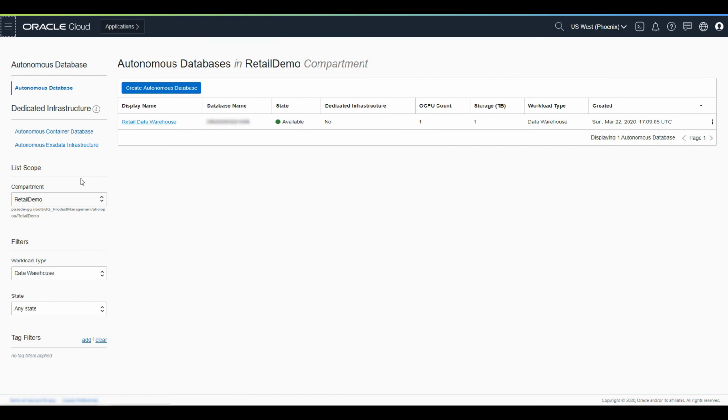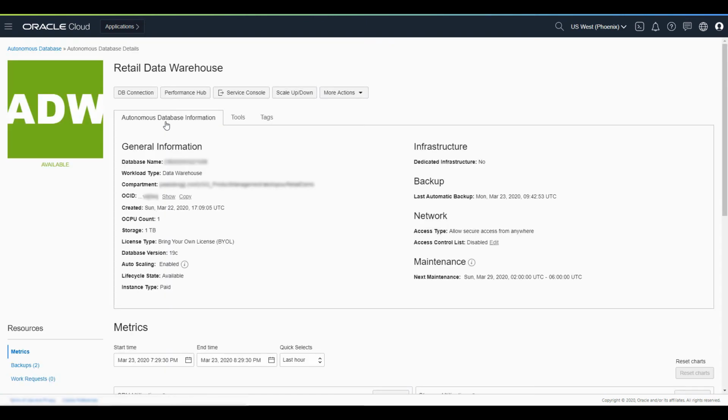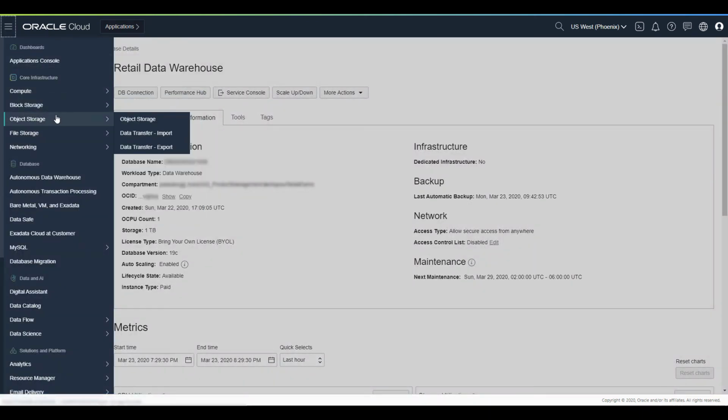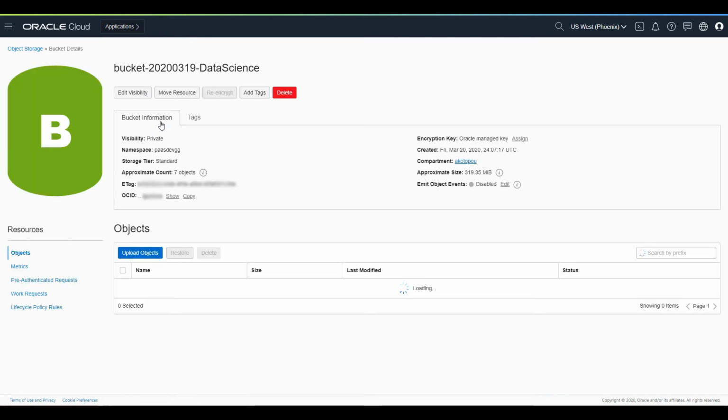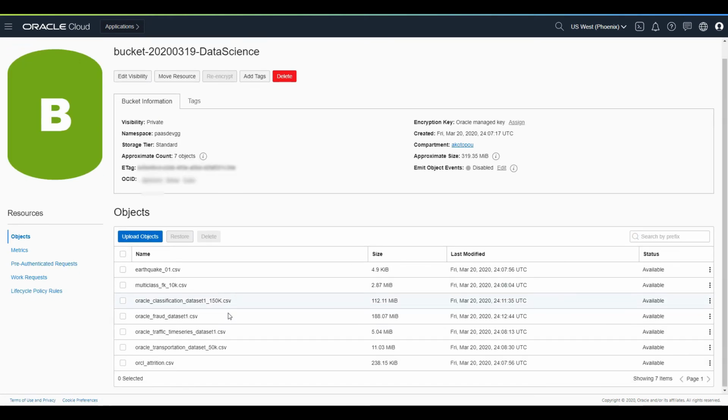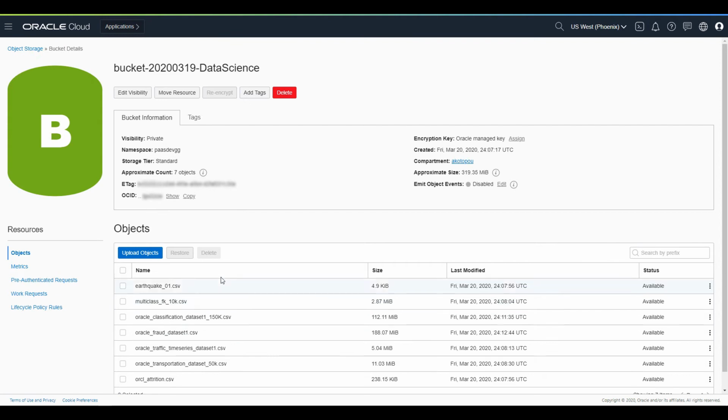So take a look here. This is our autonomous database. We have a retail data warehouse that we have set up to get all the analytical data. We have an object store with buckets for our data lake. And in these buckets, we are collecting our training data. And with this, we use the data science service in order to create machine learning models on this data.